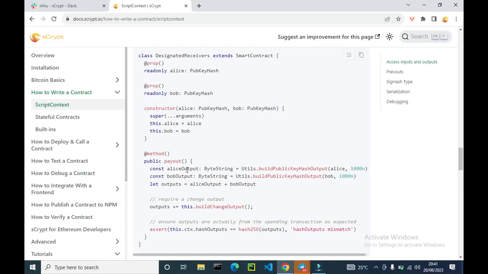So the first output is the Alice output, and the output is of data type byte string, and this utils is a standard library in the built-ins. Maybe we'll talk about it later in our next class. This is built-ins. It is here, this public key hash output. It constructs a pay to public key hash output for sending satoshis. It takes two parameters. The first parameter is the public key hash, and the second one is the amount of satoshis to be sent to this public key hash.